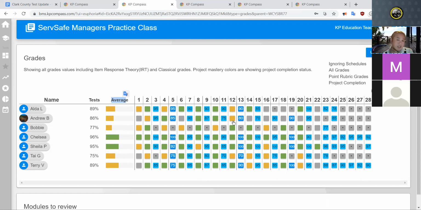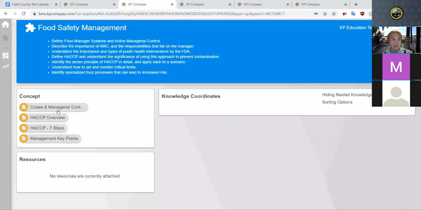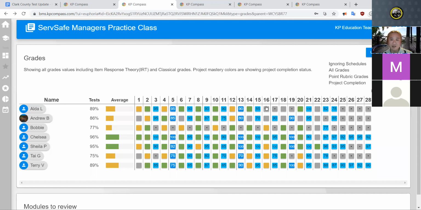But also, this gives you a way to identify, hey, chapter 16, I don't have as much green, so maybe I should spend an extra day talking about food safety management. Or I can click on food safety management and I can see that everything's yellow. So that means every single one of these I probably should address for this class, because it shows you the class average.